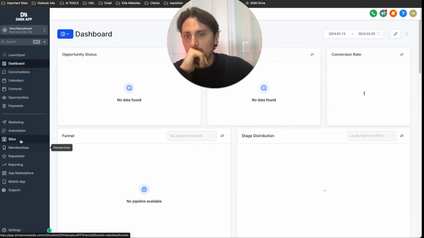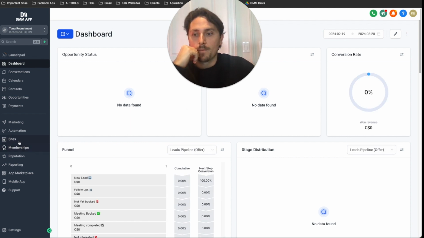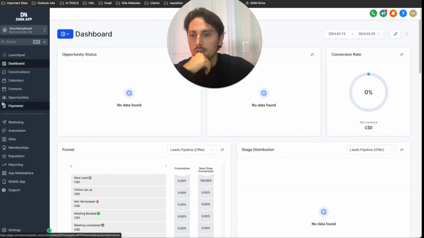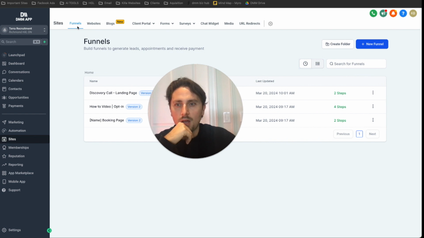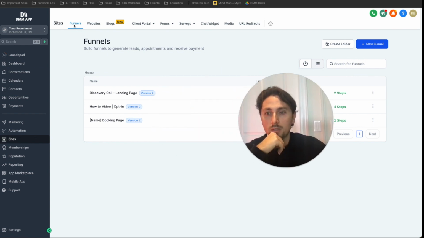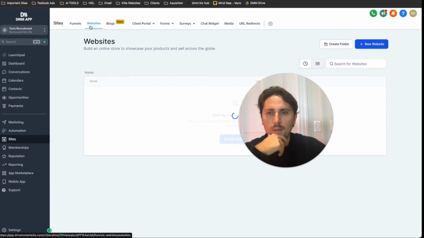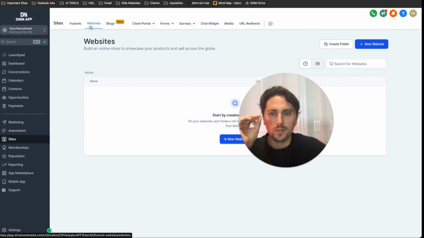So now let's start with your form, set up booking form and custom values. Let's set up your form. On the left, we're going to go to sites. And at the top here, we have funnels. We're going to talk about funnels in a moment. That's pretty much going to be your landing page, I think associated with one of these here. Websites, I would just ignore this for now. We're just focusing on funnels for you. Blogs, ignore. Client portal, ignore.